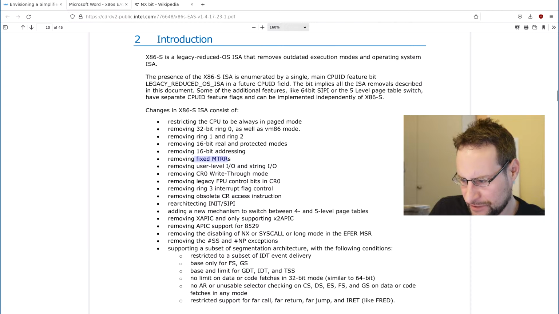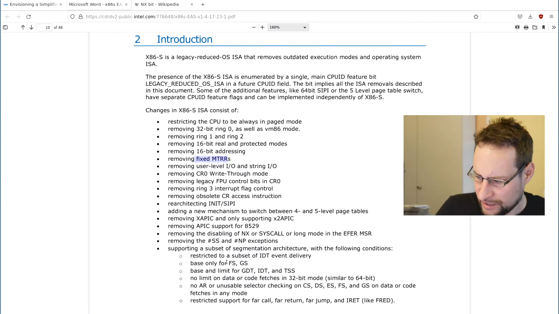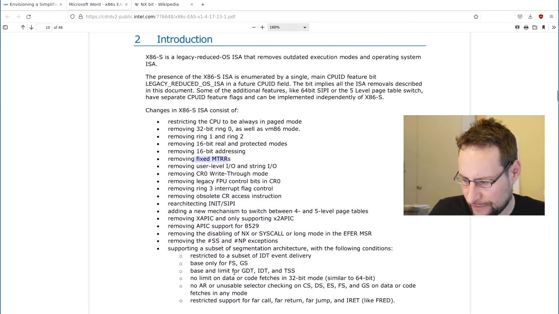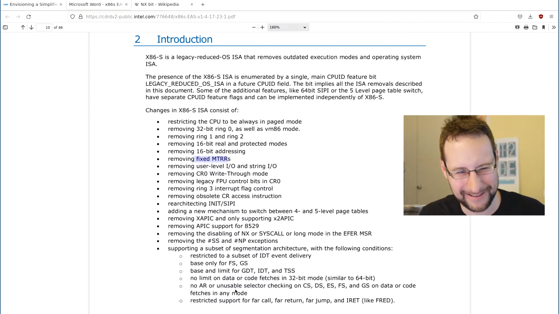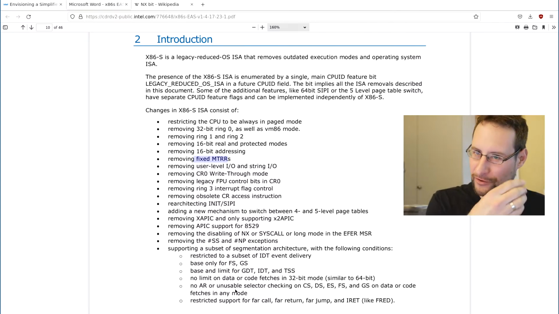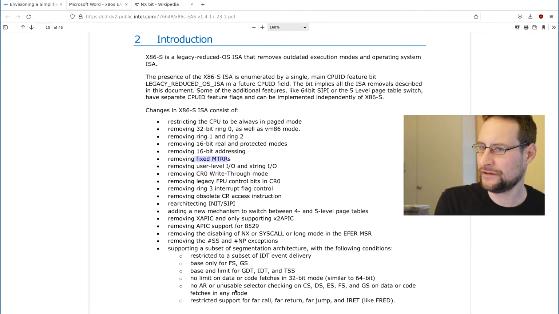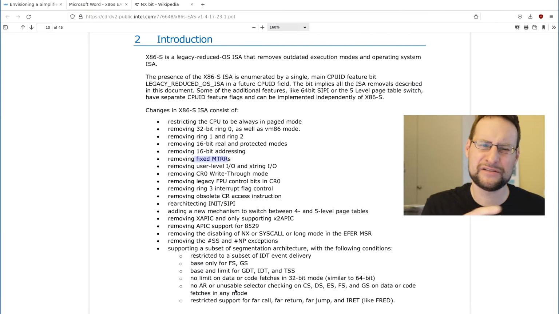Removing SS and NP exceptions, supporting a subset of the segmentation architecture with the following conditions, restricting the subset to the IDT event delivery, base only for FS and GS, because previously you could have bases also for all the other segment registers, because of course you have multiple segment registers. Previously the segment registers are a complex legacy of the complex x86, right? Because of course the 8086 is based on the 8085, which is based on the 8080, which is based on the 8008, which is based on the 4004, something like that. So there's always some legacy.